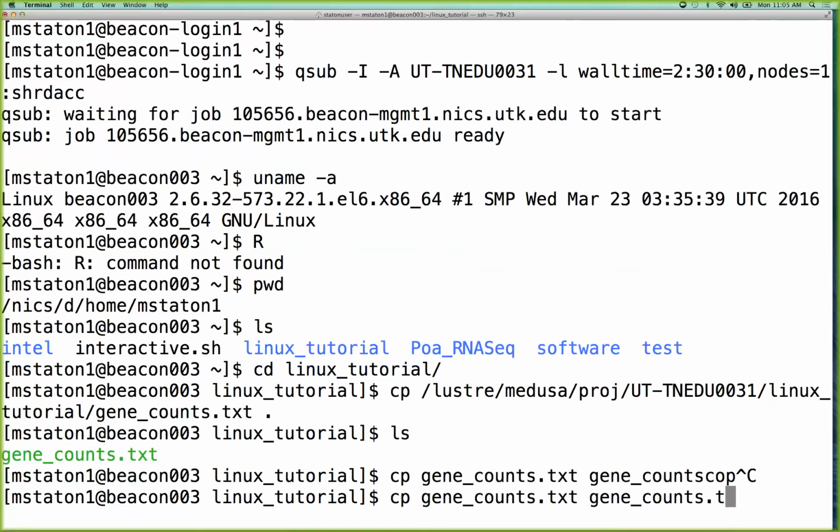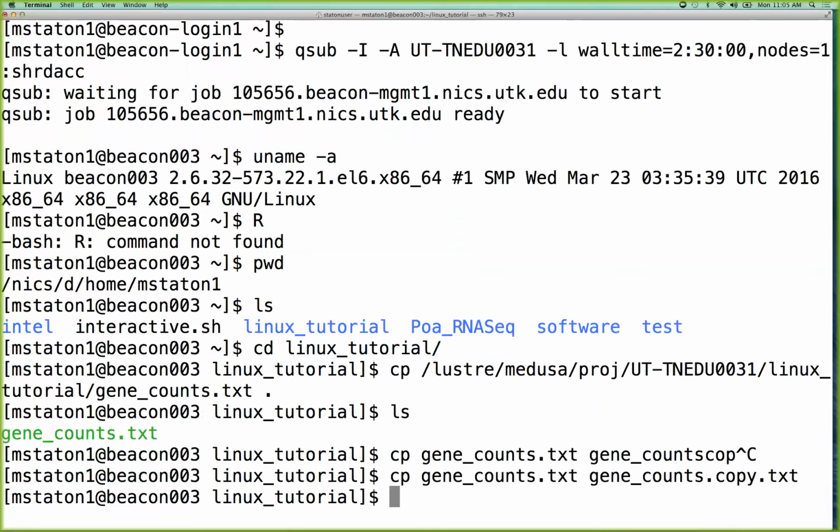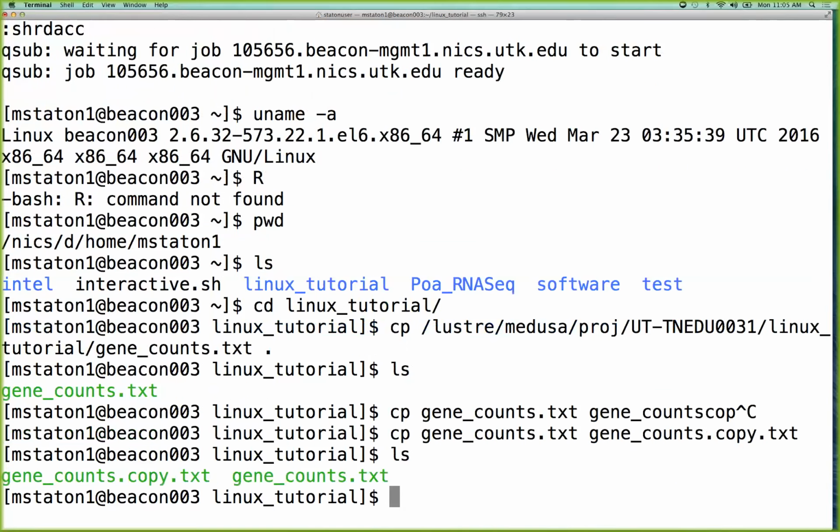Gene counts dot copy dot text. So I can just say where it currently exists is this name, and where I want it to exist is with this new name. At this point, I have not specified any directories because I'm operating within my current directory. So as long as everything you want to happen is inside of your current directory, you don't have to use the entire path. And now if I do an ls, I have a copy of my file.